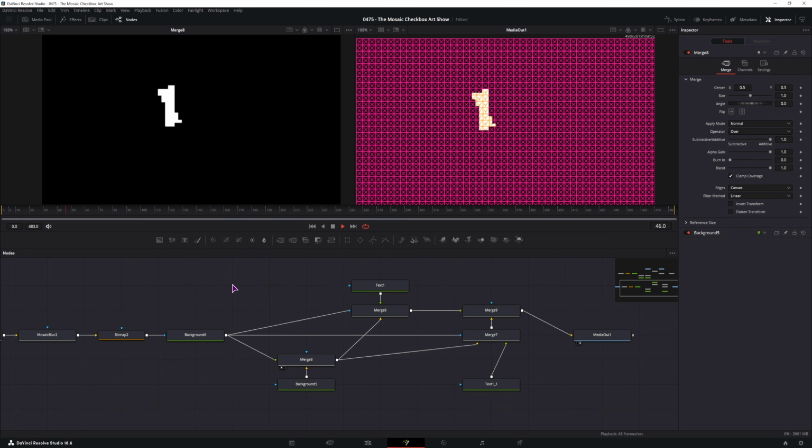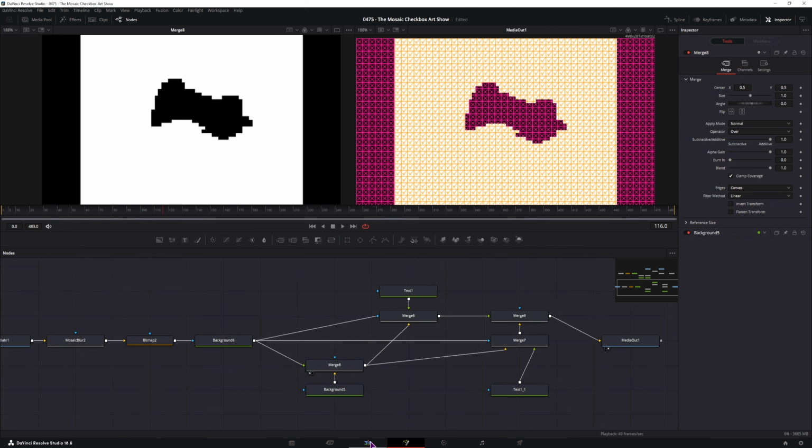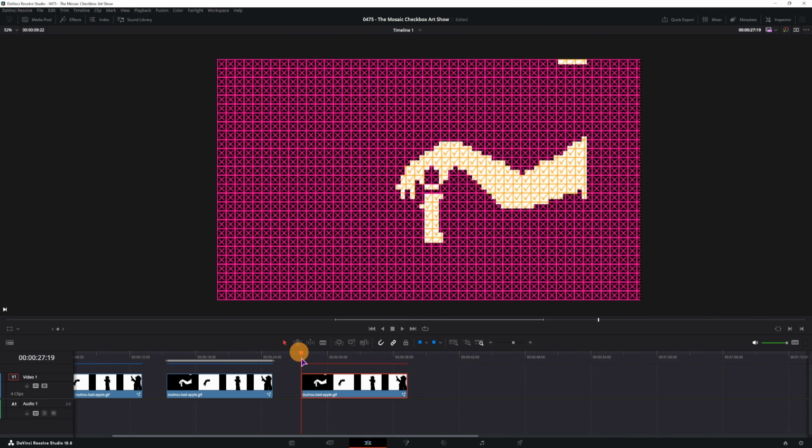So if we now play this, it looks like so. Now let's go into the edit page, wait for this to render out and see what results we got. Now I think this is a cool looking effect and you can make some awesome stuff.